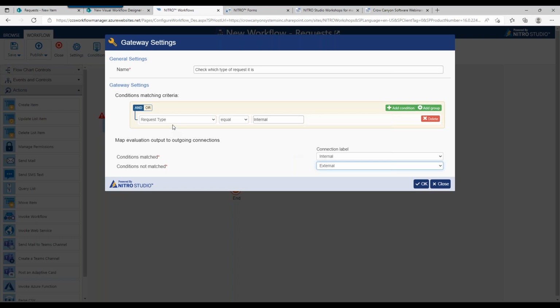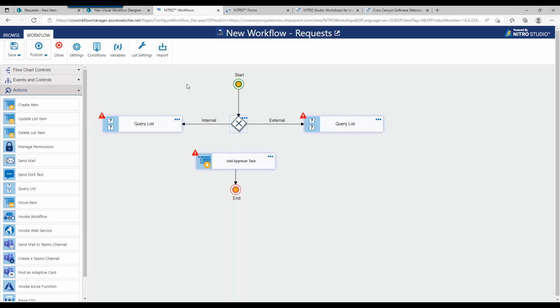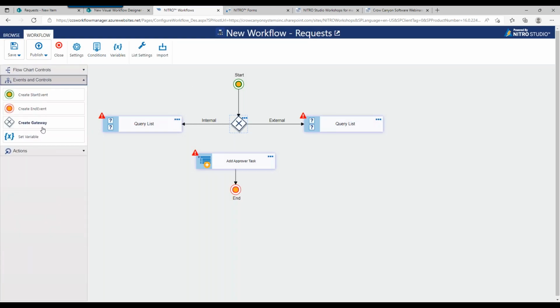And so basically we say, is it internal or not? Yes, it's internal, let's go this way. If it's not internal, which we would call probably not internal, it would go a different way. And then we'd have another gateway that would do a second check, right? So we could definitely put multiple gateways in here and say, okay, well, now it's going down this route.